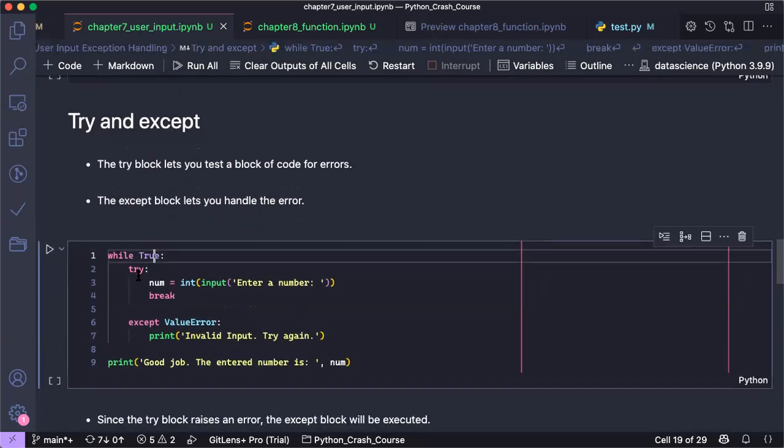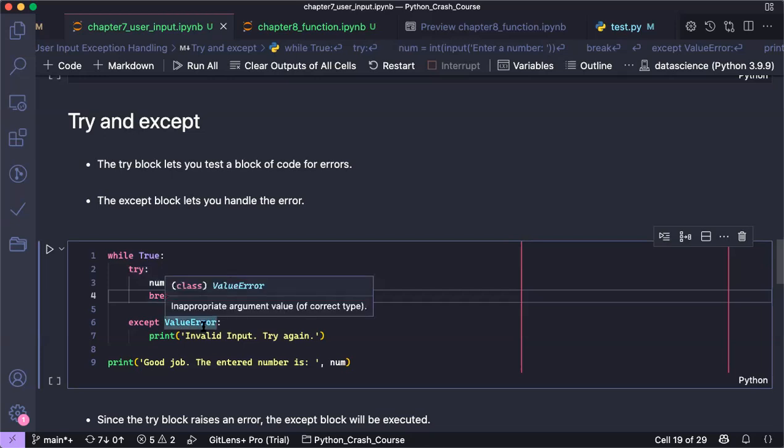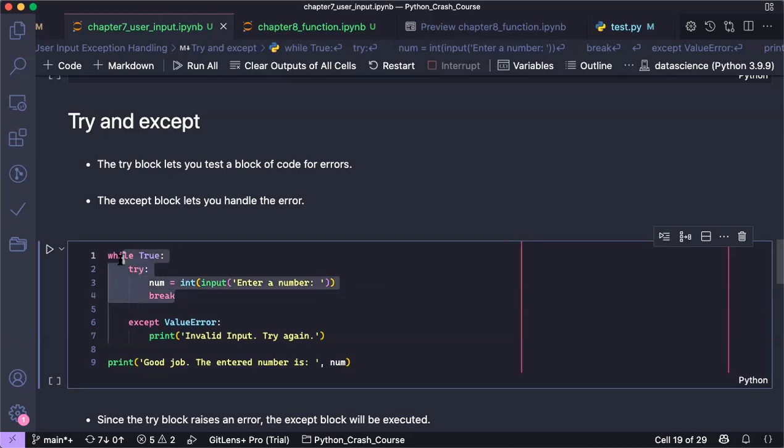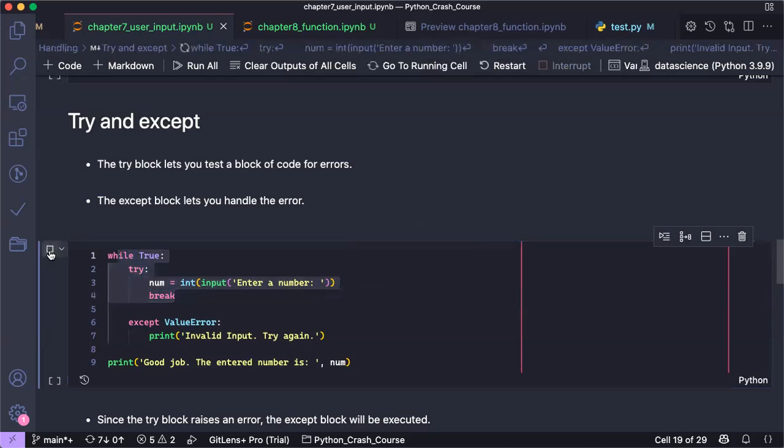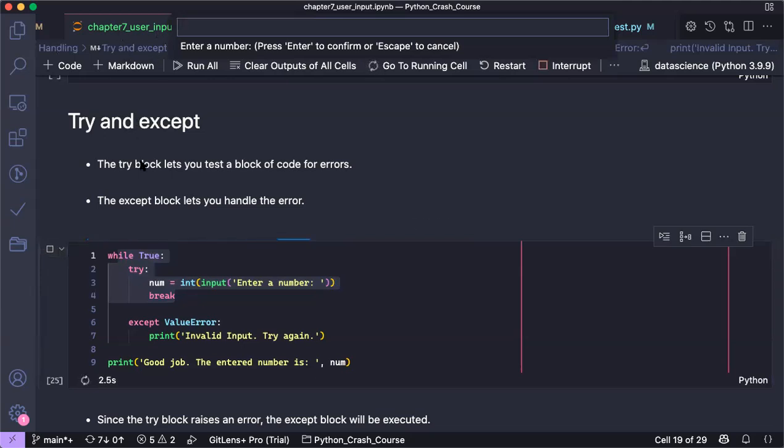While True, try num equals this and break, except ValueError, print invalid input. So what this means is that while this is true, you input a number. So let me run this one. While this is true, you can see I run it, now I put 1. So when I put 1, I put 3.